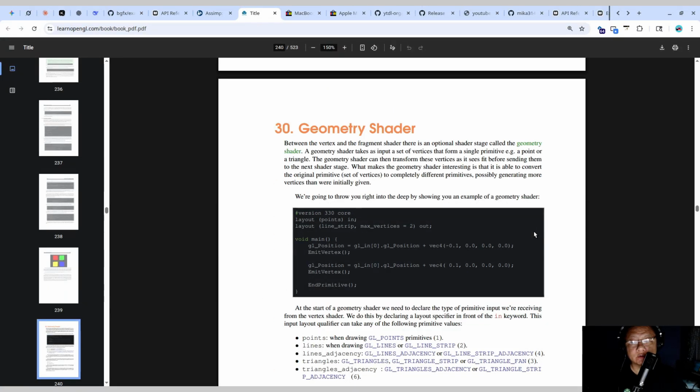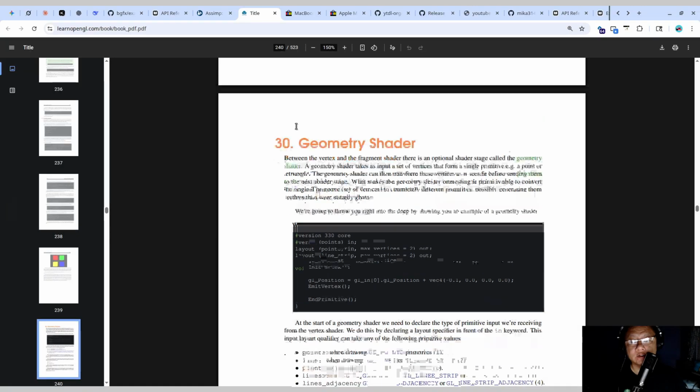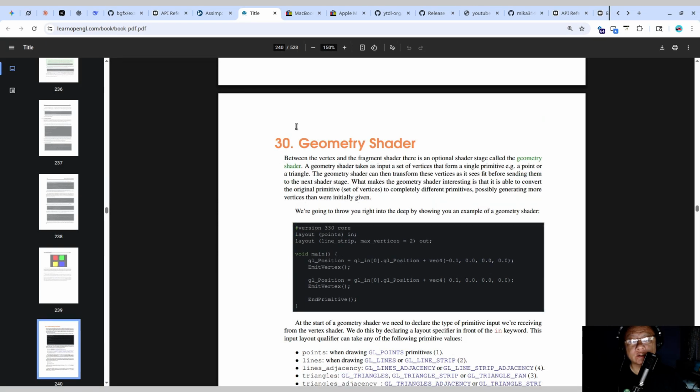Geometry shaders. Okay, so yeah, between the vertex and fragment shader, there is an optional shader stage called the geometry shader.